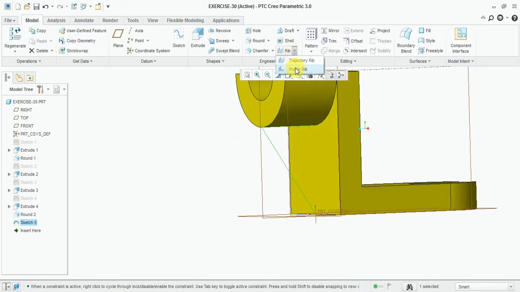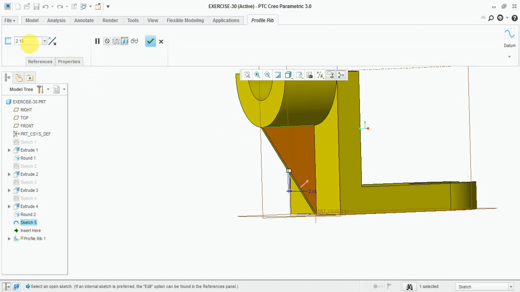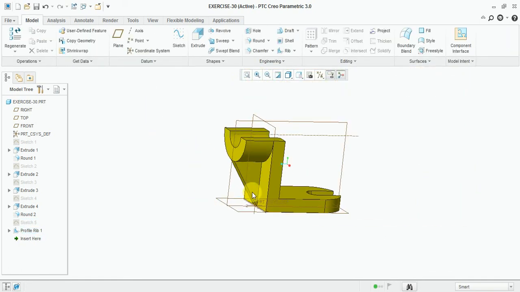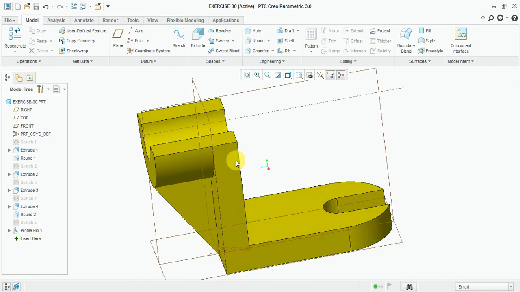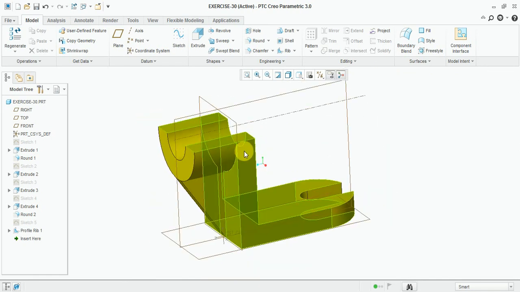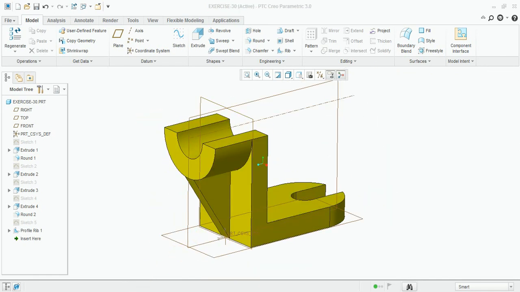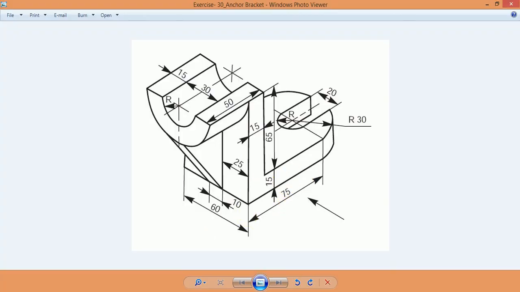Select the profile rib. Enter here 10 mm. Okay. Now our exercise is done. Thanks for watching these videos.